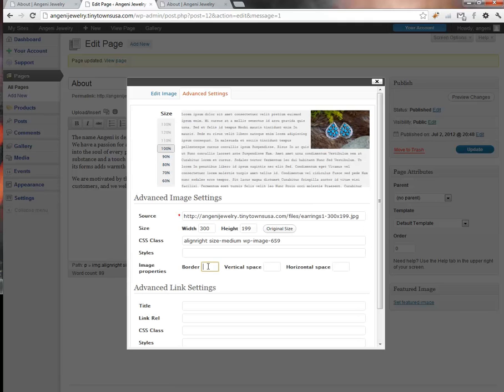Now the border, I'm going to want to put a 1 pixel border. That makes a very thin border. You'd only want to go probably 1, 2, 3. 3 is going to be the thickest. Now your vertical space is the amount of space that is between the text and the top of your picture and the bottom of your picture. And then the horizontal space is on the horizontal sides. So I'm going to put in 10 pixels. Now this is something you can experiment with. You just have to go back in and get the numbers to the point where you like how it looks.